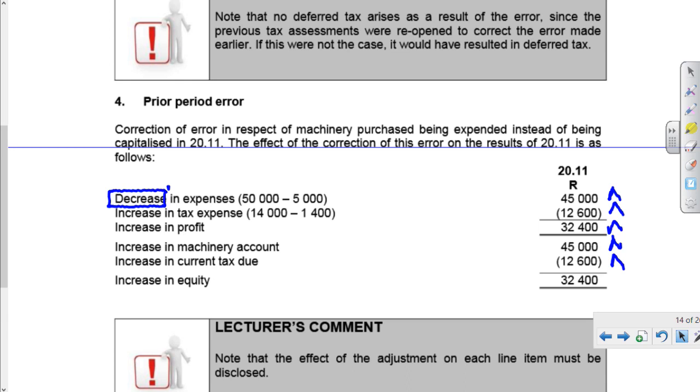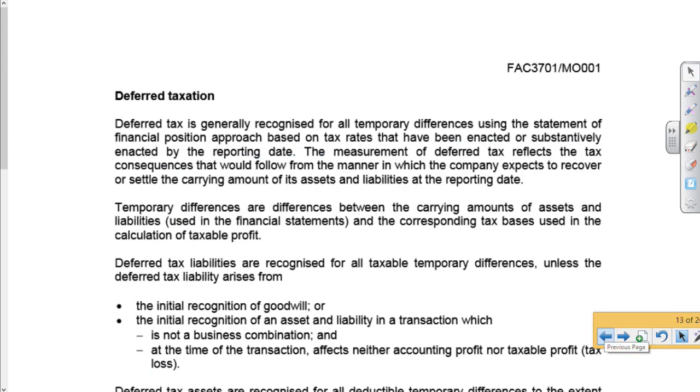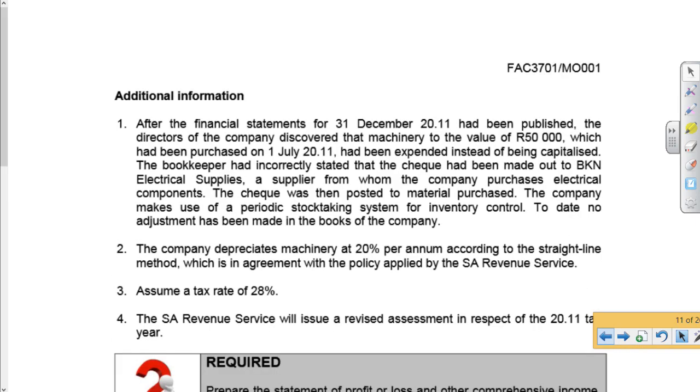They say current tax. Did they say SARS was the same? Is that what it said in the question? Usually with machinery, it's always deferred. Sorry, I didn't even read what SARS had said. SARS will issue a revised statement. SARS is in agreement with the policy. Okay, so SARS is in agreement. They will issue a revised statement. So it's current tax, isn't it?